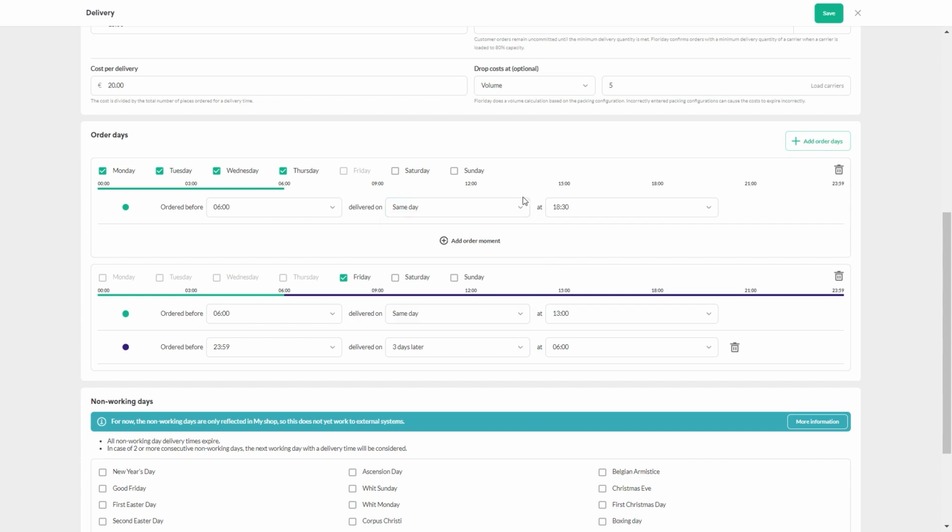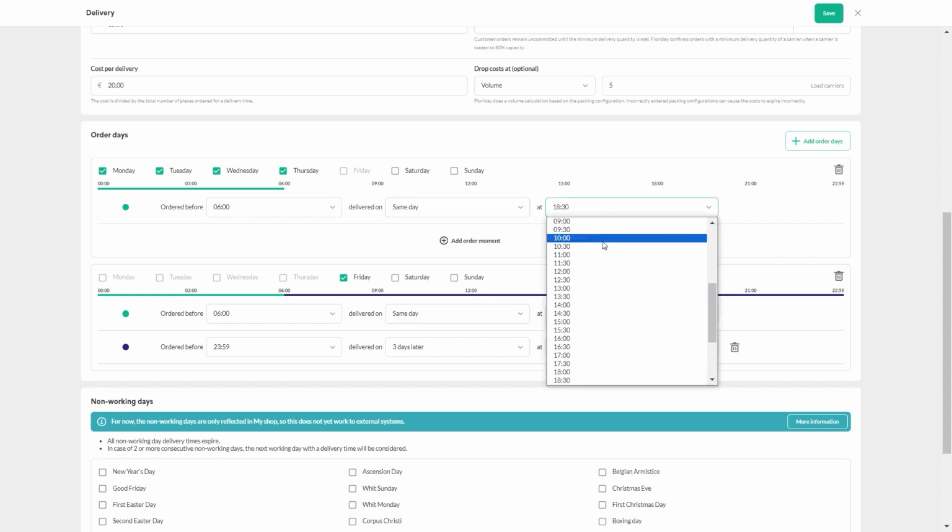Finally, select the times the customer will receive it. For Friday, do the same, keeping in mind that deliveries for Monday are 3 days later.